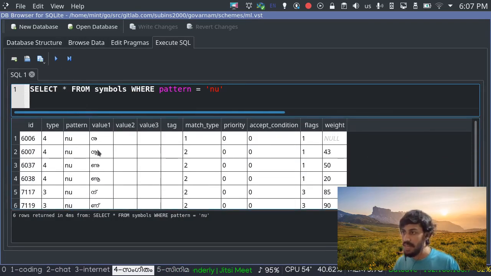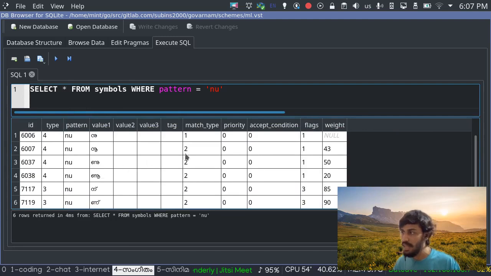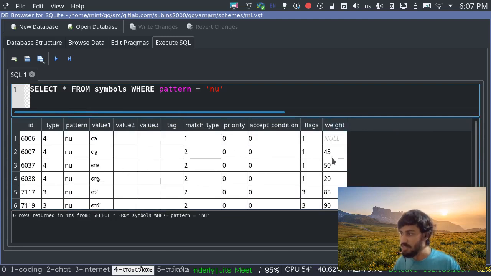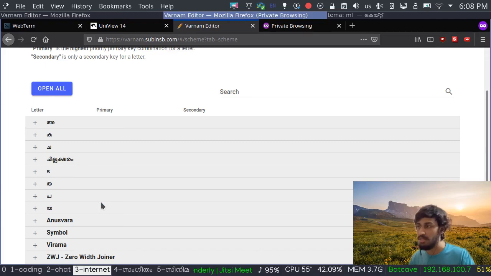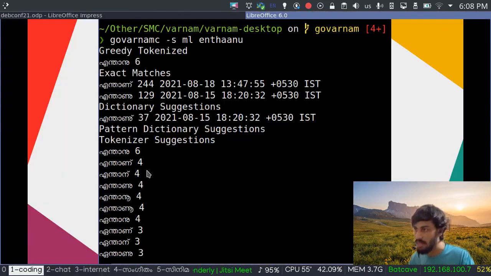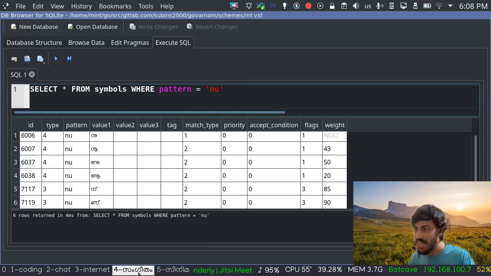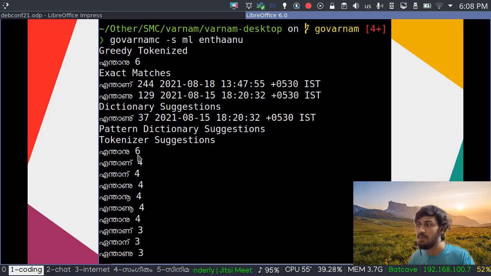So for example, for this word right here, there are multiple combinations, and there will be a weight assigned to them. So this weight is based on the popularity of these conjuncts right here. So this one has the highest weight, 90. So it will have the most priority. So you can see that there is a weight output here, and this value is calculated according to the weight here. So the more the weight, the more the weight of the tokenizer.